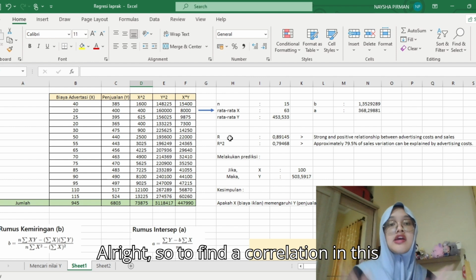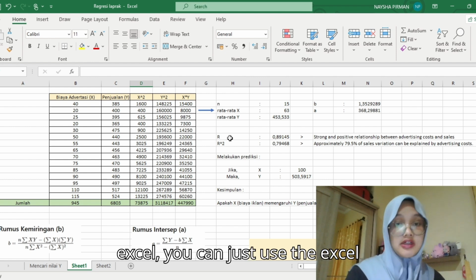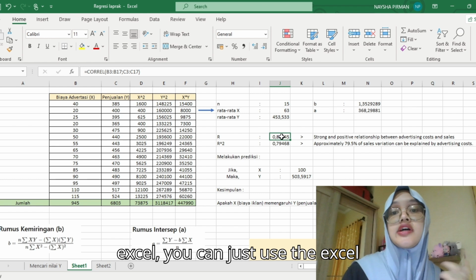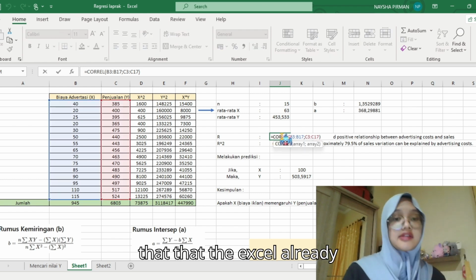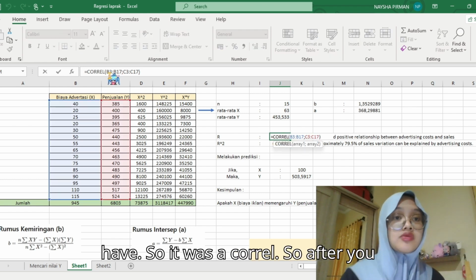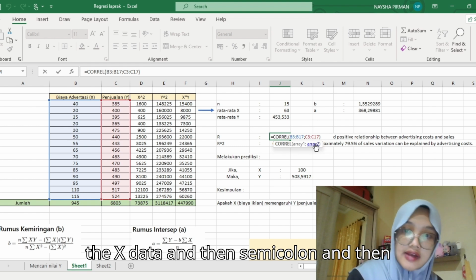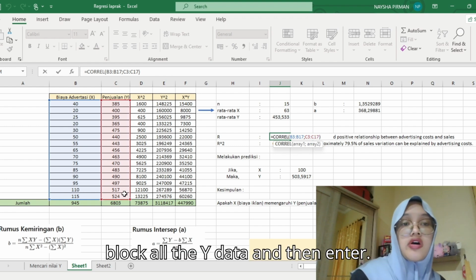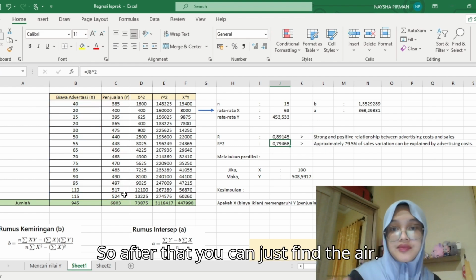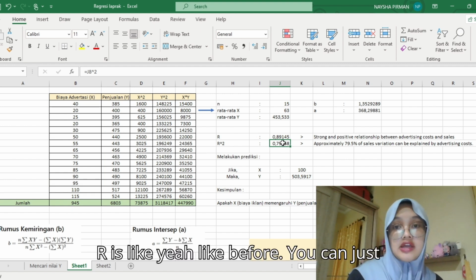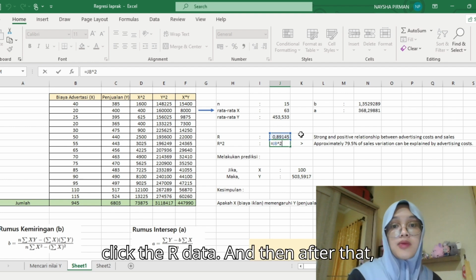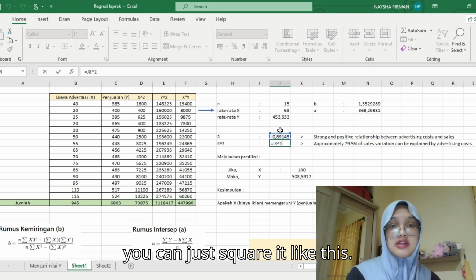To find a correlation in Excel, you can just use the function that Excel already has, CORREL. After you click CORREL, you can just select all the X data, then a semicolon, and then select all the Y data, and then press enter. After that, we can find the R square as before. You can just take the R value, and then square it like this.